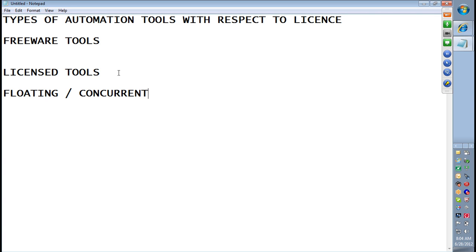Floating or concurrent license means user basis, like 2 users or 3 users or 5 users. Most of the companies go for this floating license. So 3 users or 5 users they will purchase and they will go for.